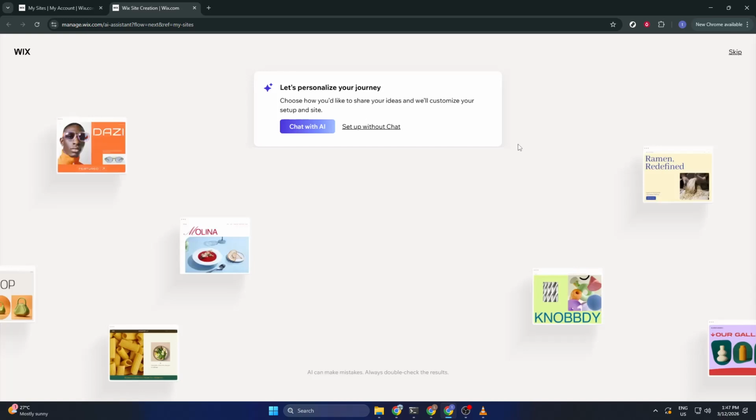In future steps, you'll customize pages, add content, and publish. But for now, you've completed the essentials and you're ready to build.